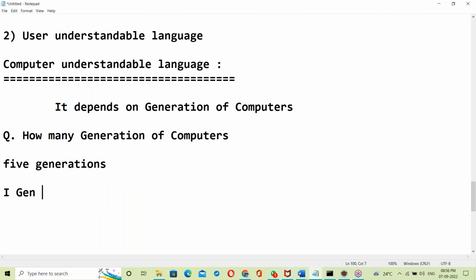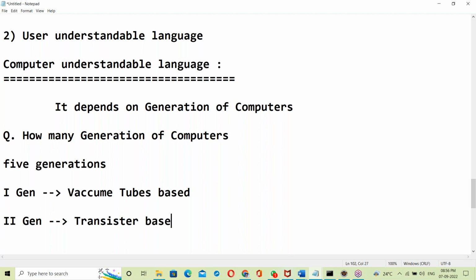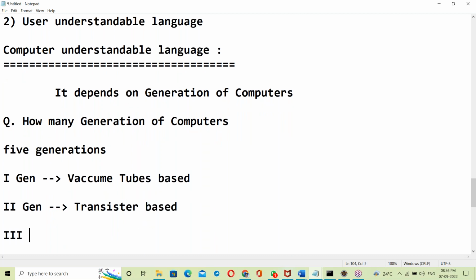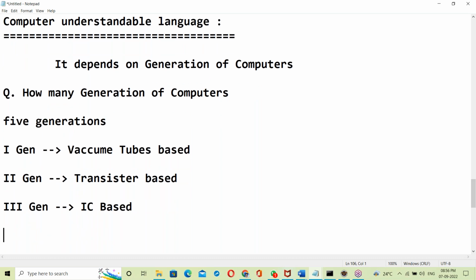So first generation. What is the first generation of computer? It's vacuum tubes based. Second generation, transistor based. Third generation, IC based. Fourth generation, processor based.